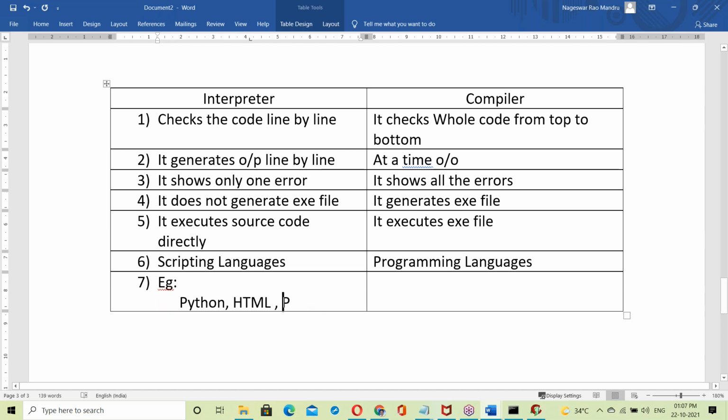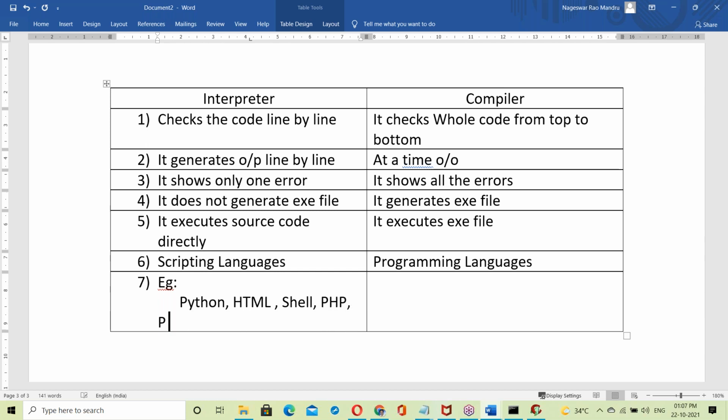Next, PHP, Linux shell scripting, and Perl scripting. Next, JavaScript. JavaScript is not Java. JavaScript is different, Java is different. JavaScript is a browser-understandable language like HTML. Java is a JVM-understandable language. These are scripting languages, versus programming languages.